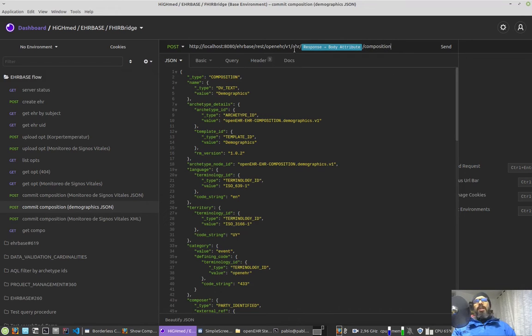So we have an EHR. This is the ID of the EHR. I will show you that in a second, from where we get that ID, because we didn't create any EHR yet, and then /composition.